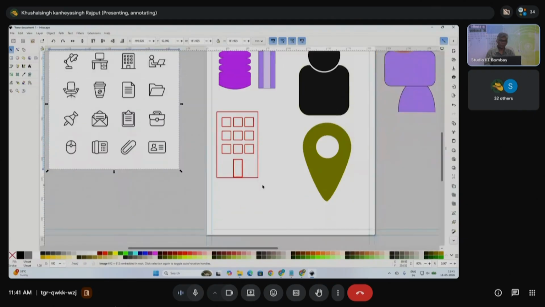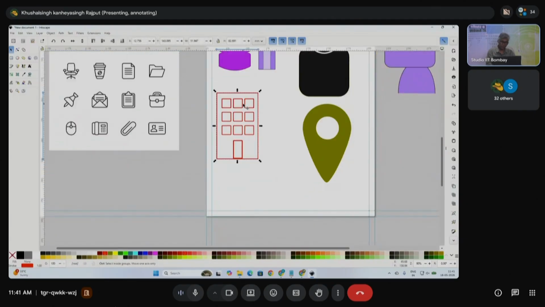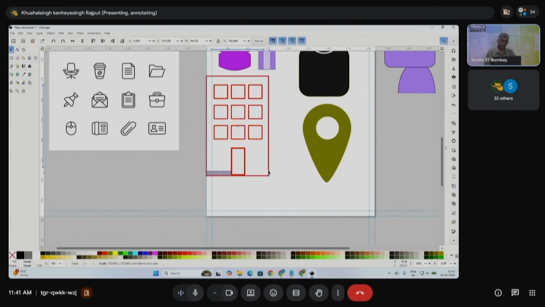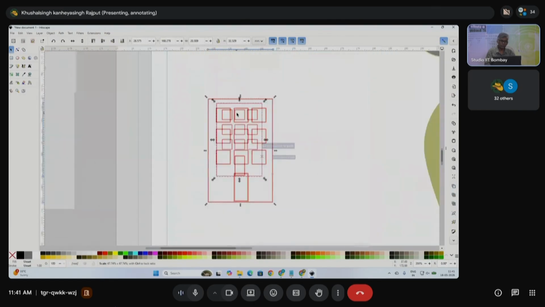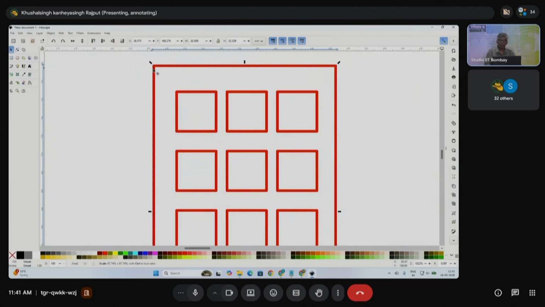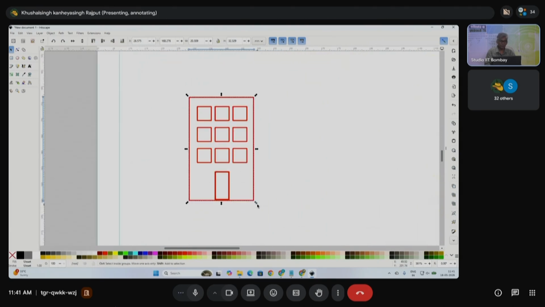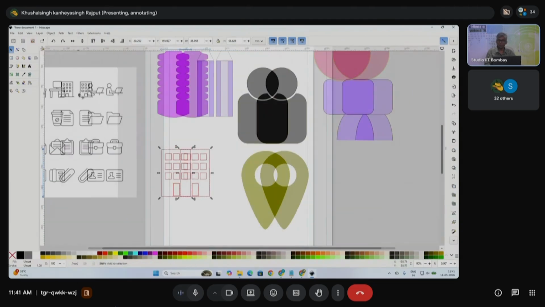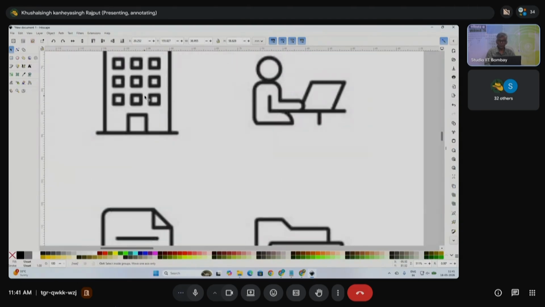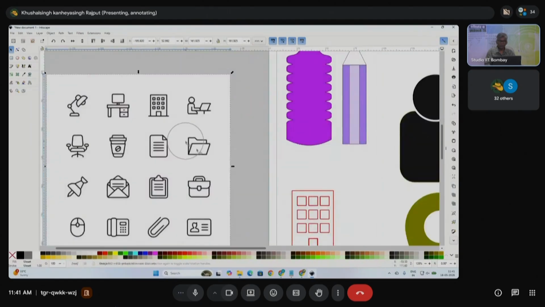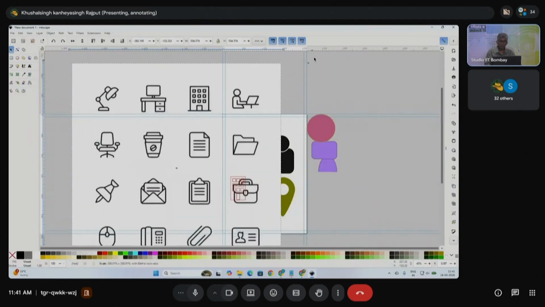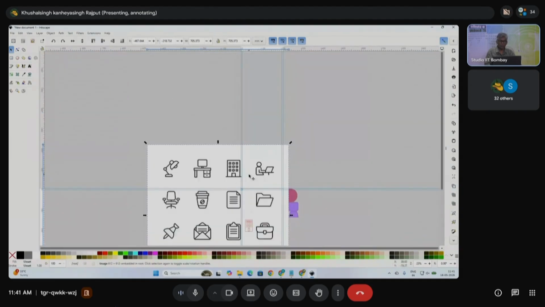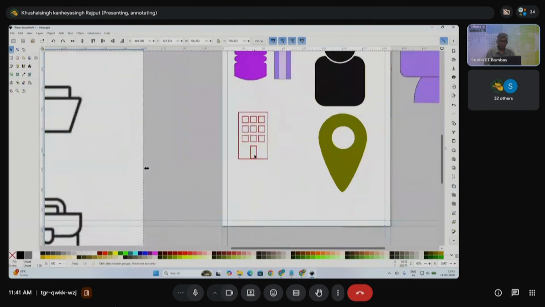Why is this SVG? Because if you select this icon and increase its size or decrease its size, it will not get pixelated. You can see it is not getting pixelated, but this is an image file, and when we increase its size, you can see it is pixelated. So that's why SVG is important.